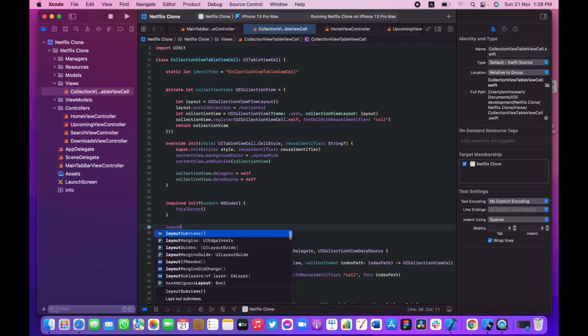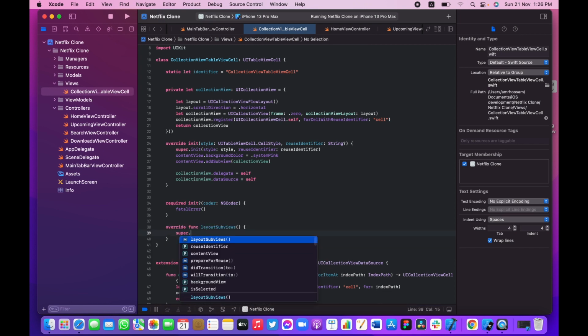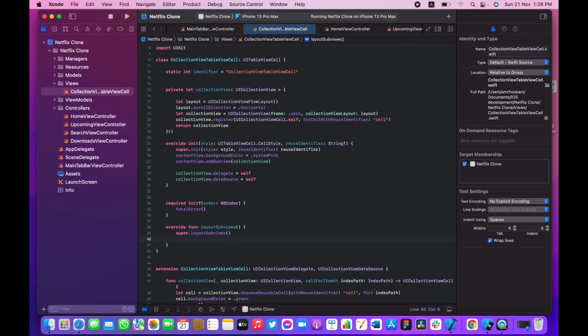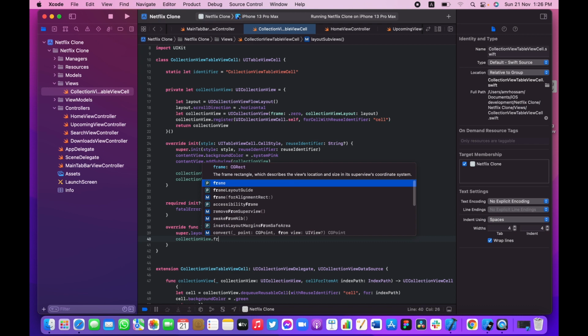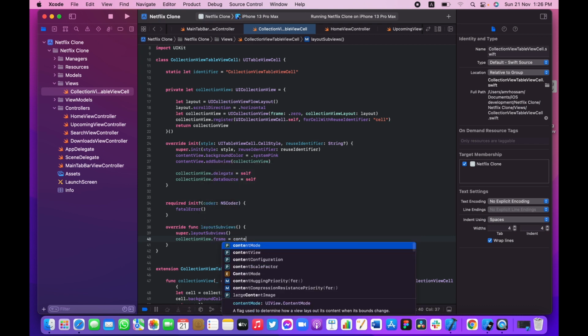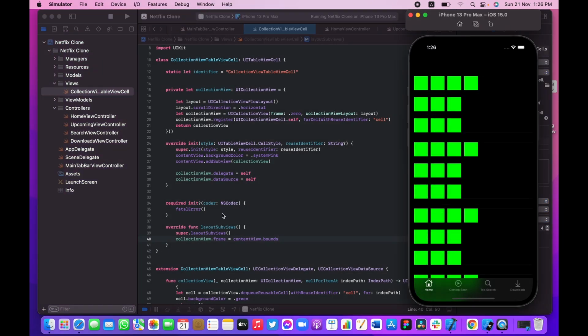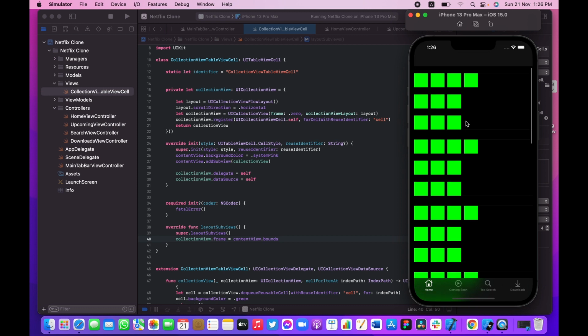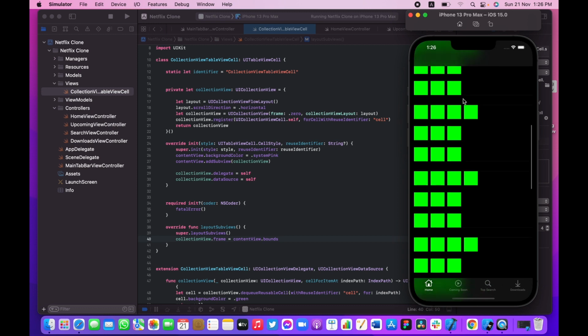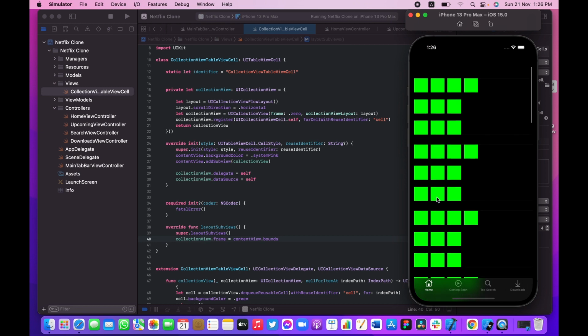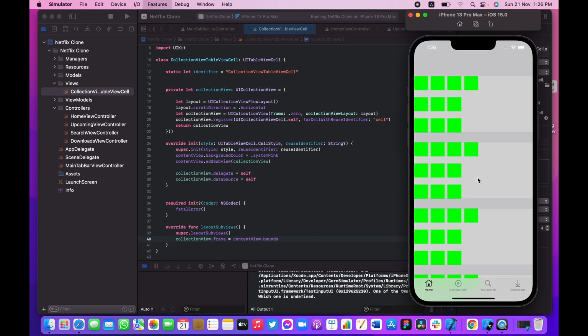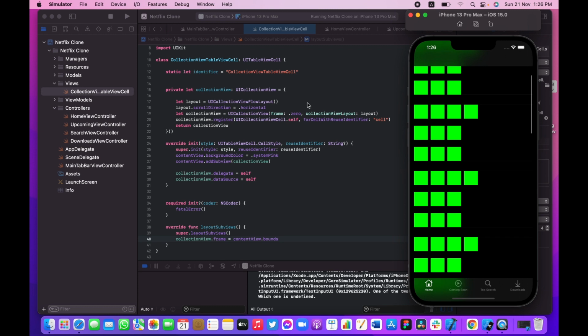Yeah. So layoutSubviews, super.layoutSubviews, and I want my collection view to be the entire body of the cell. So let's just give that collectionView.frame equals contentView.bounds, and let's build and run that and test if that works. Okay, as you can see here, each cell is actually working. It's colored in, yeah, this is the system background color.